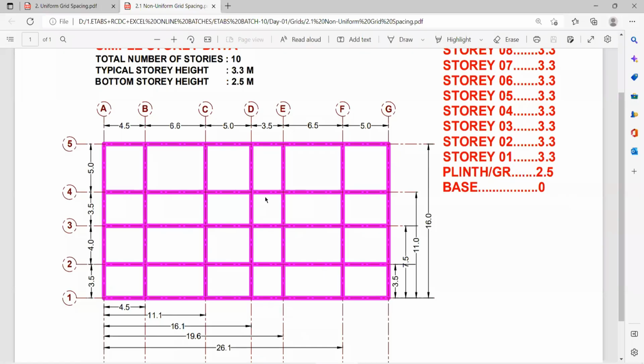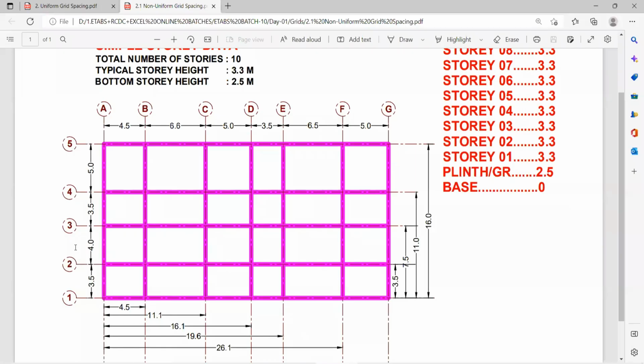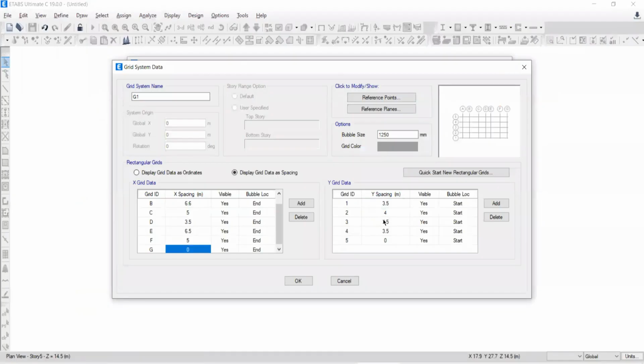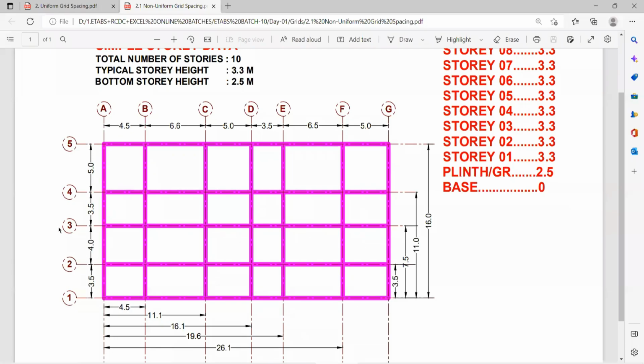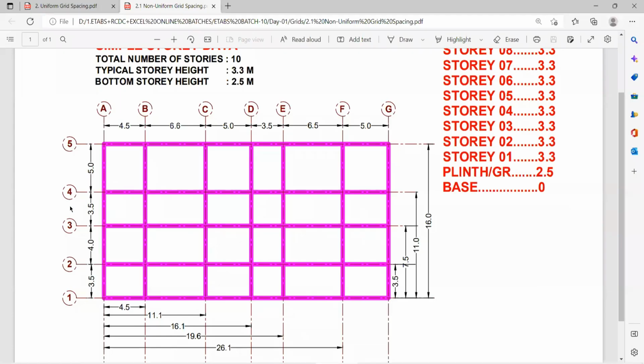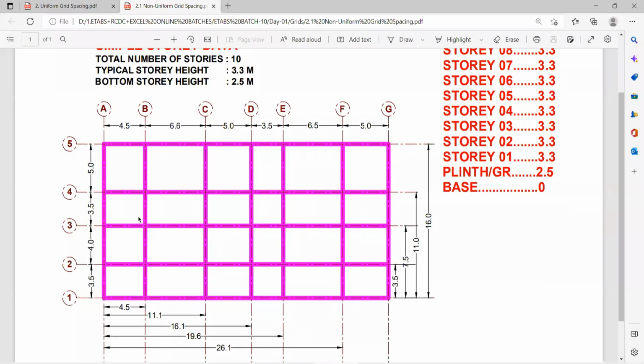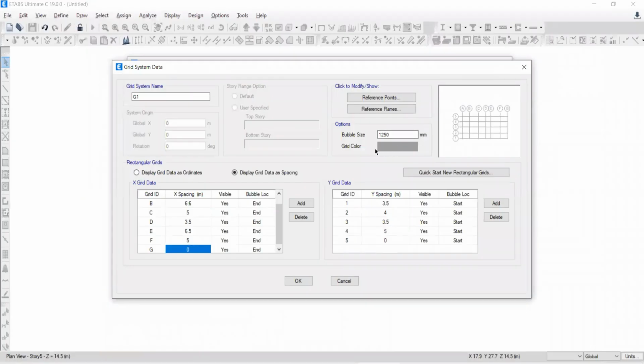Now come to Y direction. 1 to 2 in reference of 1, how much it is? 3.5. 2 to 3 in reference of 2, 4 meter. 3 to 4 in reference of 3, 3.5. 4 to 5 in reference of 4, 5 meter. Got it? Now this is all done.